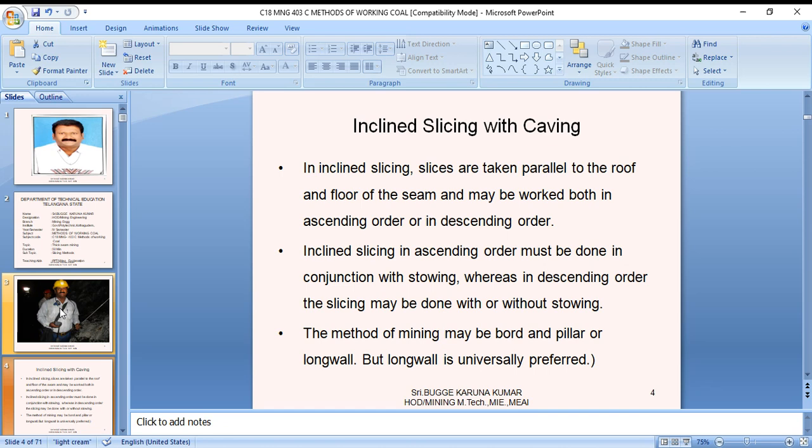Inclined slicing in ascending order must be done in conjunction with stowing, whereas in descending order, the slicing may be done with or without stowing. The method of mining may be board and pillar or longwall, but longwall is universally preferred. So in slicing, slices are taken parallel to the roof and floor, and worked in ascending order, these are the preferable things.